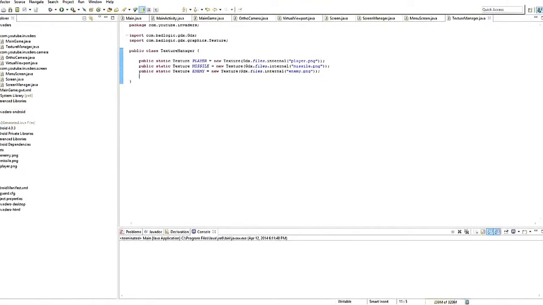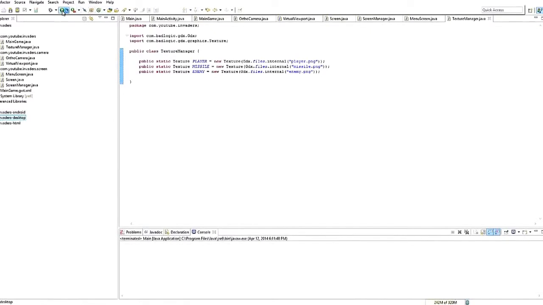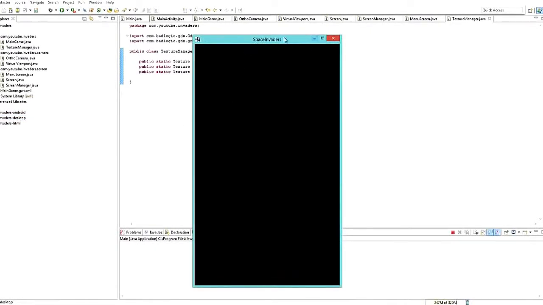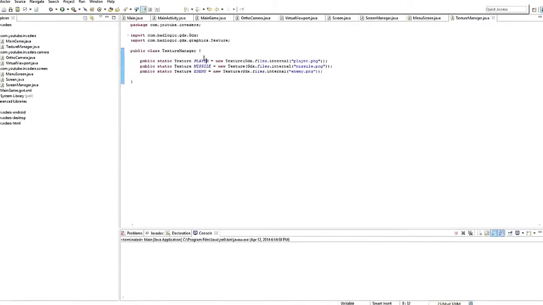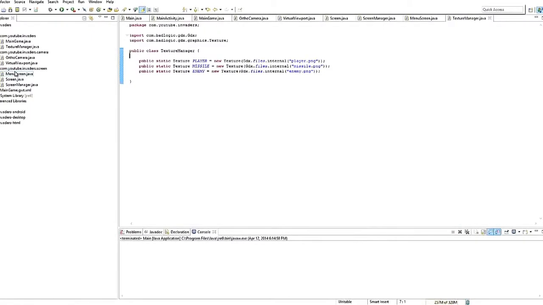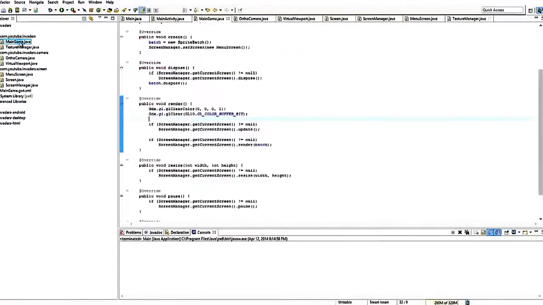Let's make sure if we run it now, we shouldn't get any errors. If we do, then it means they weren't loaded correctly. Okay, so they're loaded fine. So those are now textures that we can use to run the game. So now how will we put some textures on there?